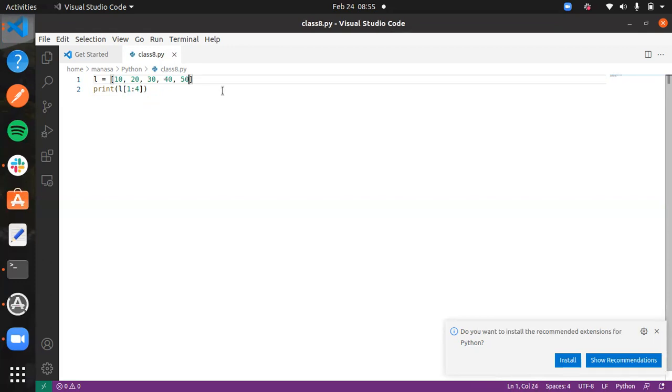See guys, here I'm going to take 10, 20, 30, 40, 50. What is my requirement? I want to print 20, 30, 40 alone. I don't want all the elements in the list. I just want three elements, in the same order. The 20 is in position 1 and 40 is in position 3. I want to print 40 as well. That's why I'm increasing that index by 1.